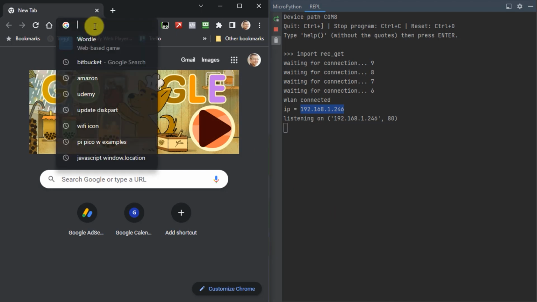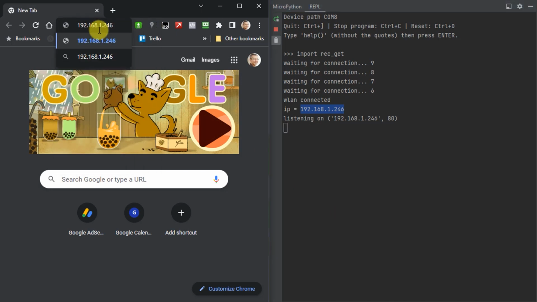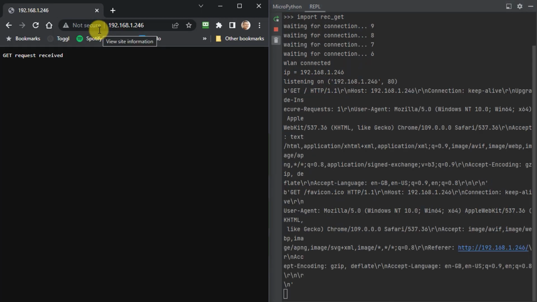So if I copy that and then just put that into my browser, we can see a number of things happening. First of all, our browser has got that message coming back from our Raspberry Pi Pico. It's sent a GET request to this IP address. As we can see over here, we'll go through that in a second, our Raspberry Pi Pico has picked up a number of pieces of data, and then it has responded back with that message. So let's have a look at what's happening over here.